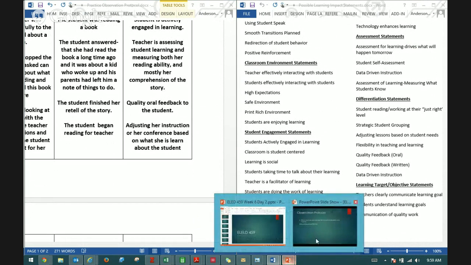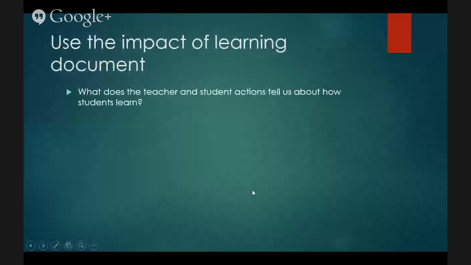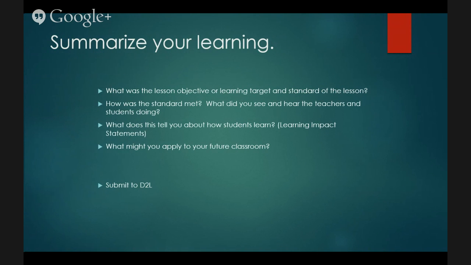And like I said, you're going to do that on your own, and also learn how to use those learning impact statements. So essentially what your job is to do next is to practice. Finish watching the video on your own, pause as much as you need, and note in your practice observation protocol document what you see the teacher doing and the student doing. After you finish watching the whole video, go back and fill out the learning impact statements. And then your final job is to summarize your learning.